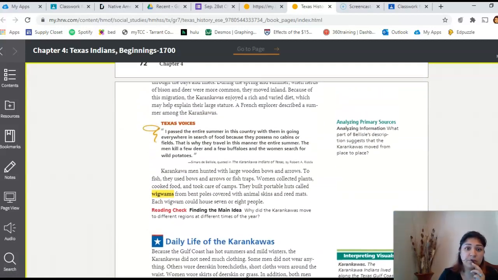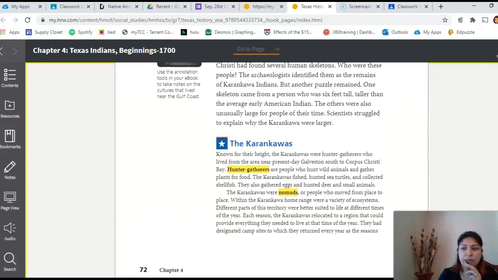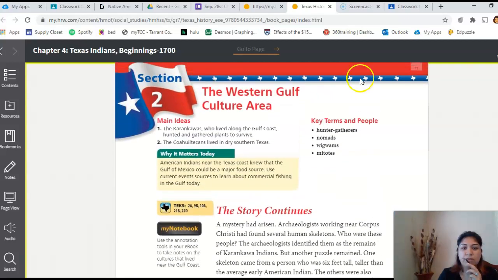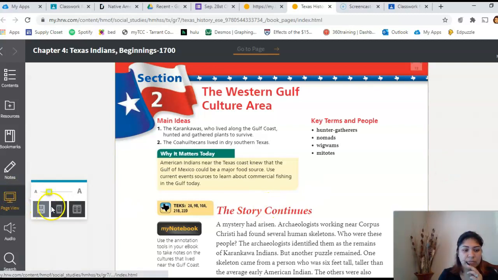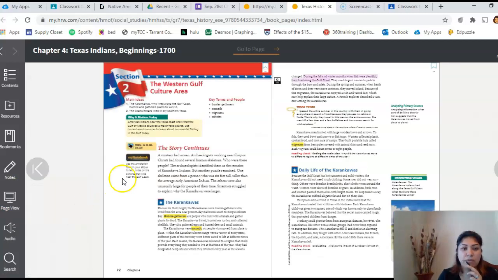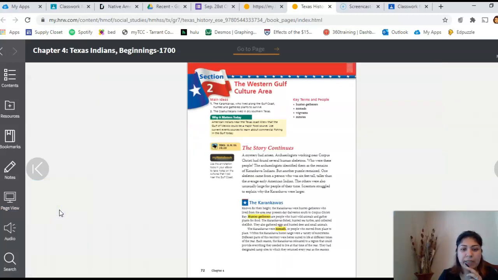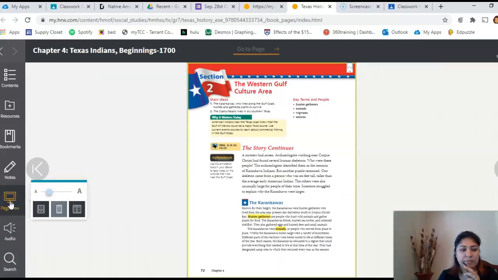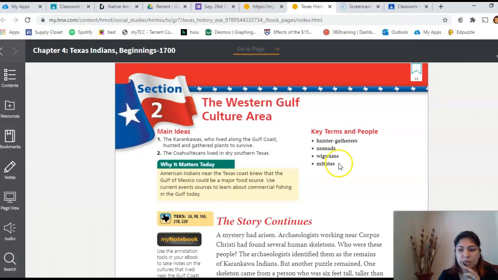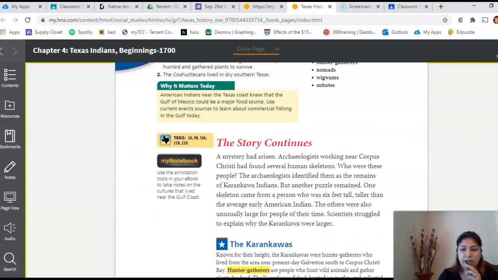and I have to go really slow, otherwise the pages are going to go super fast. So here we are, Western Gulf Culture Area. You can always change your view if you want them side by side, if you want just a single page. I'm going to go ahead and choose this one because it has a bigger font. So the first Native American tribe we're going to be learning about are the Karankawas.